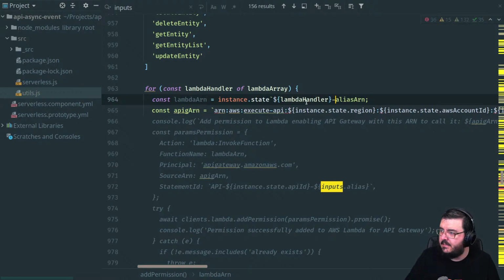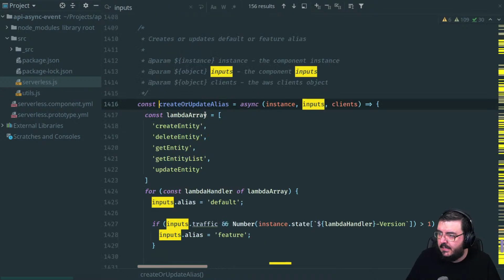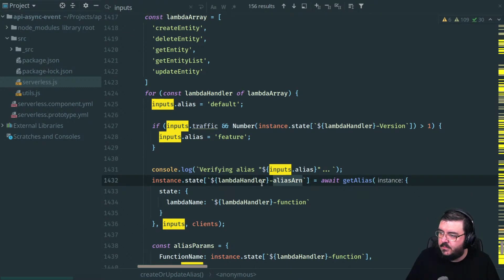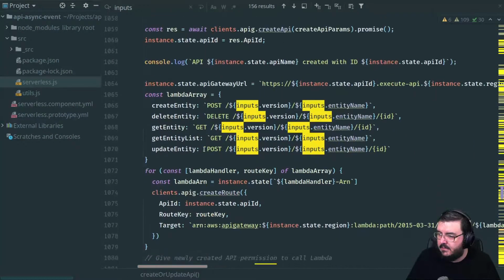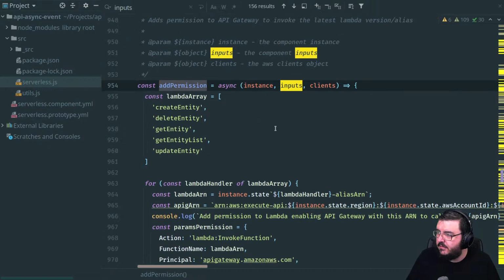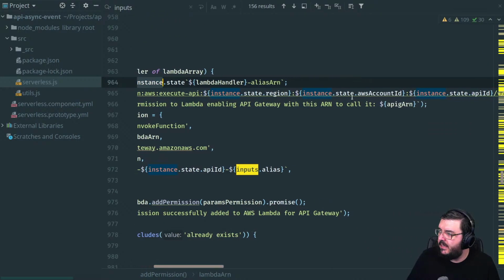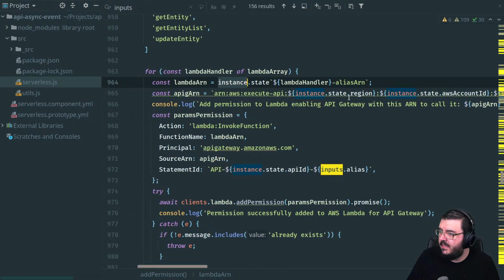I think it's alias arm, but I'm going to have to just quickly go check. If I come here and I look at, and this is where it is, yes. All right, cool. Just wanted to make sure that I was doing it the right way there. All right, so update API and add permission. Right. Cool. And in this way now, we're still accessing instance in other spots. So we're getting the region, account ID, and API ID. Those are all singles. That's fine.